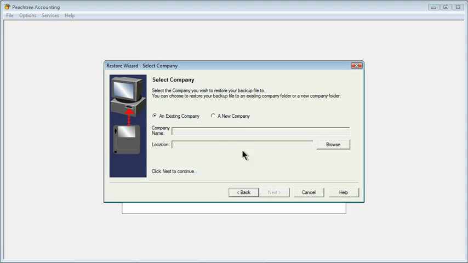I would recommend that you always choose a new company, not an existing company. It then is going to fill in the company name and the location from the backup. Remember that if you select to restore to an existing company, that you can browse to the directory and select a company to restore. But if you accidentally choose the wrong company, you could effectively delete your good company data. So again, my recommendation is to select a new company and then click Next.